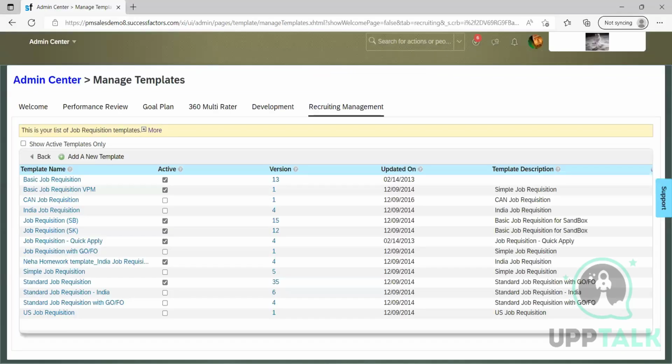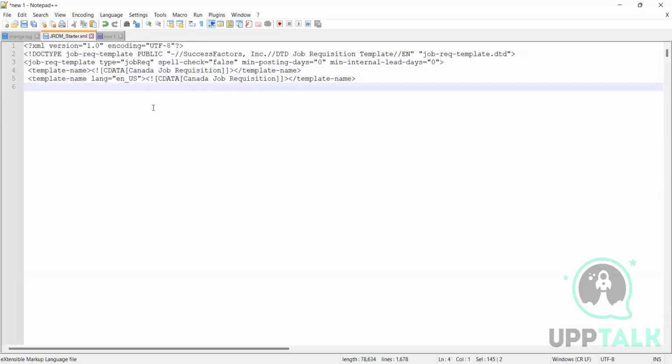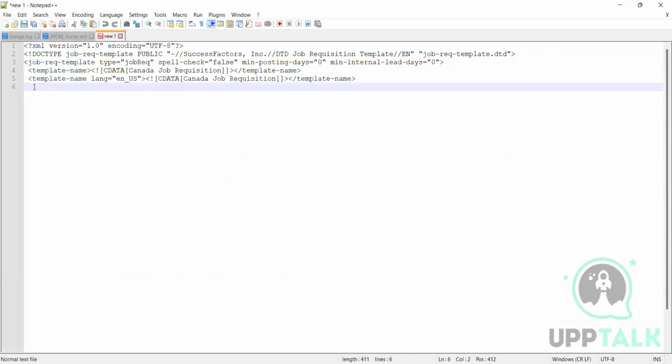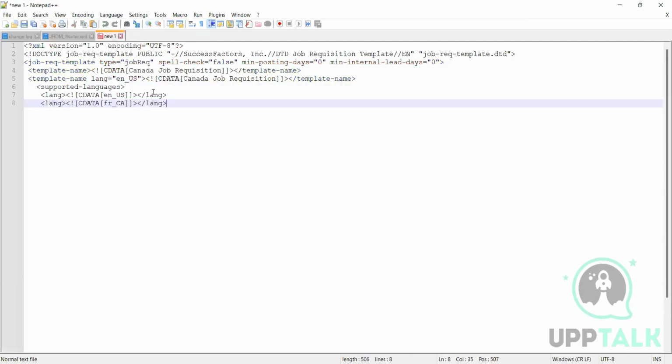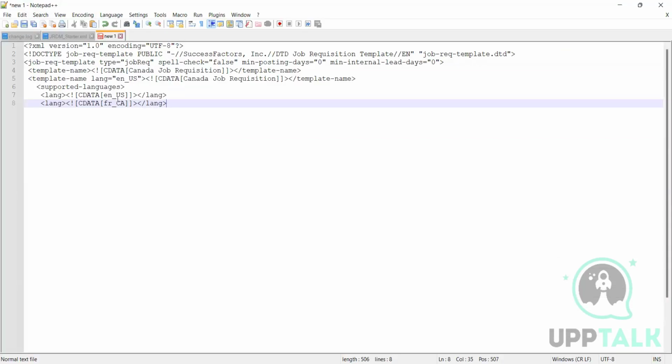So next part, how do we do this? I just copy pasted the initial version, and then I gave the name based on my requirement. And then supported languages. You remember the languages we enabled sometime back? We have to mention the ticked languages here.